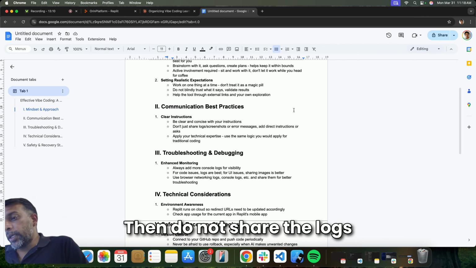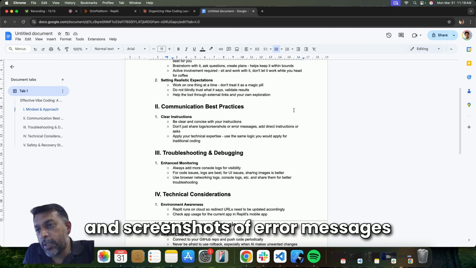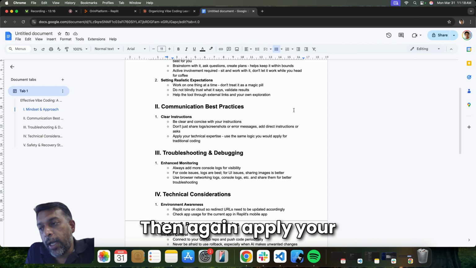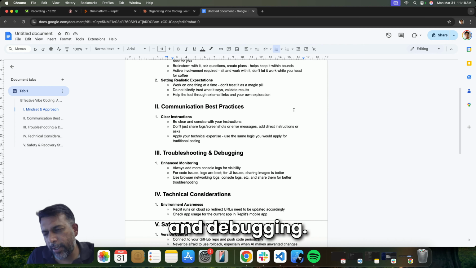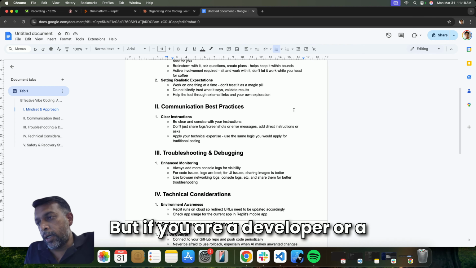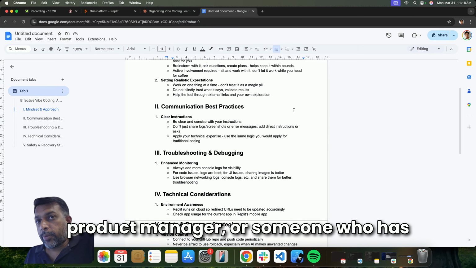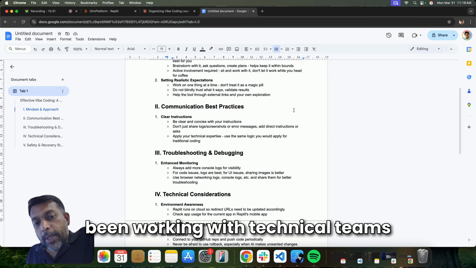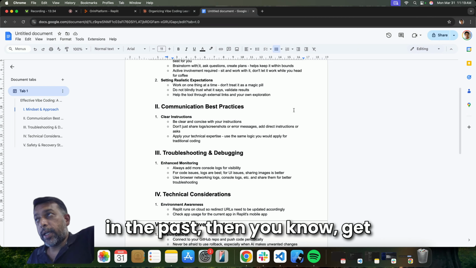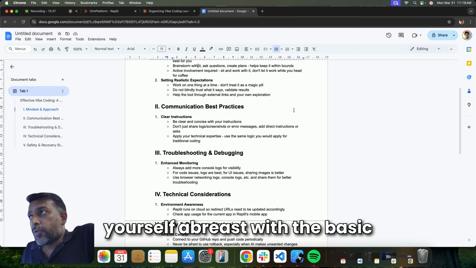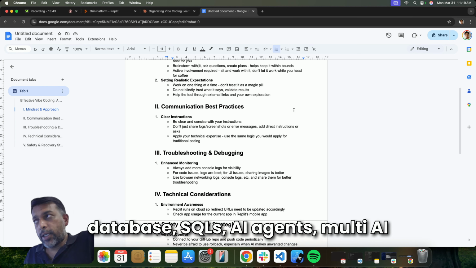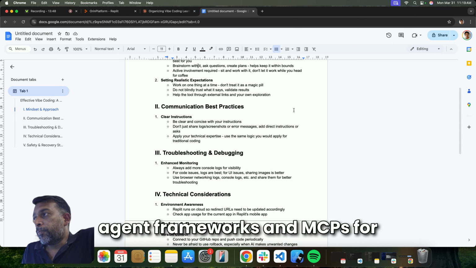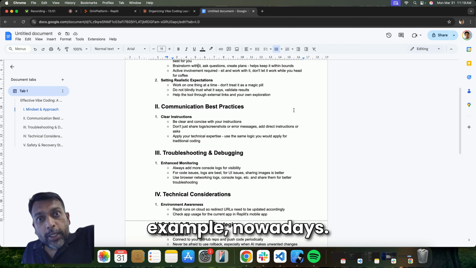That helps a lot. Then do not just share the logs and screenshots of error messages without adding instructions. Again, the same thing. Then again, apply your technical expertise. This we will cover in troubleshooting and debugging, so I'll skip the third one for now. But if you are a developer or a product manager, or someone who has been working with technical teams in the past, then get yourself abreast with the basic concepts of OOPS, basic concepts of databases, SQL, AI agents, multi AI agent frameworks, and MCPs, for example, nowadays.